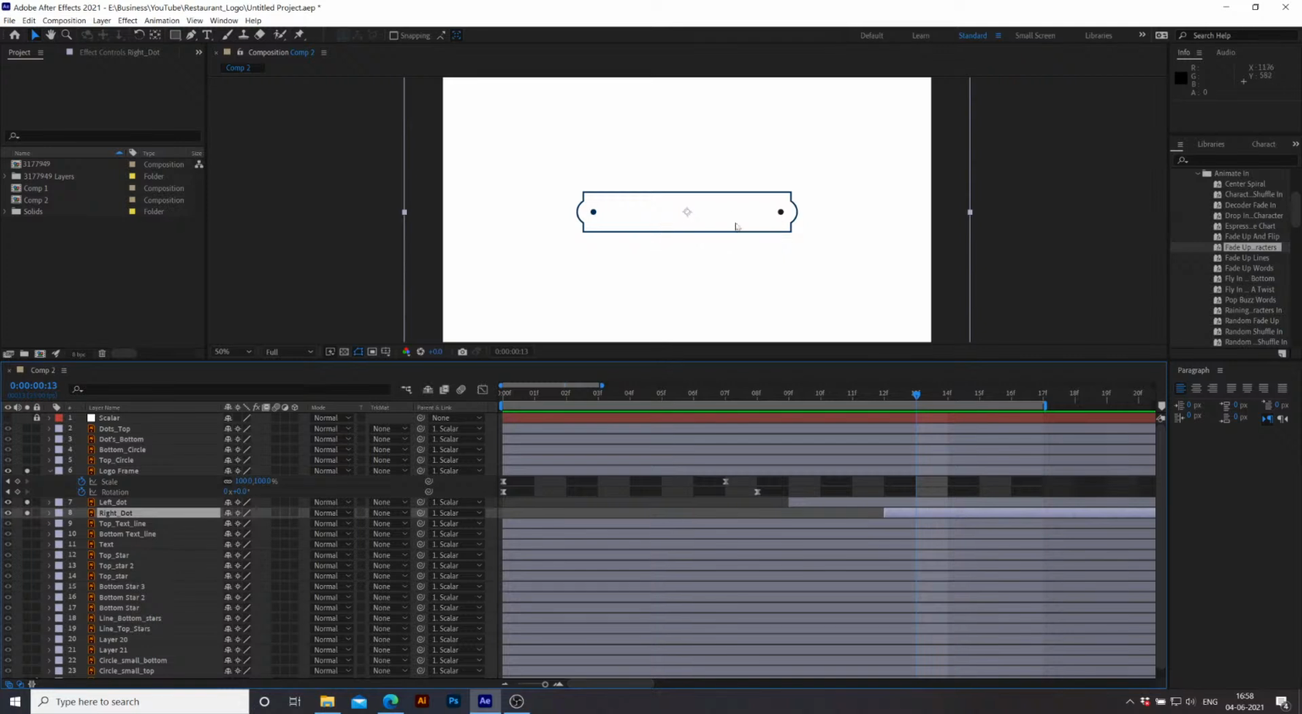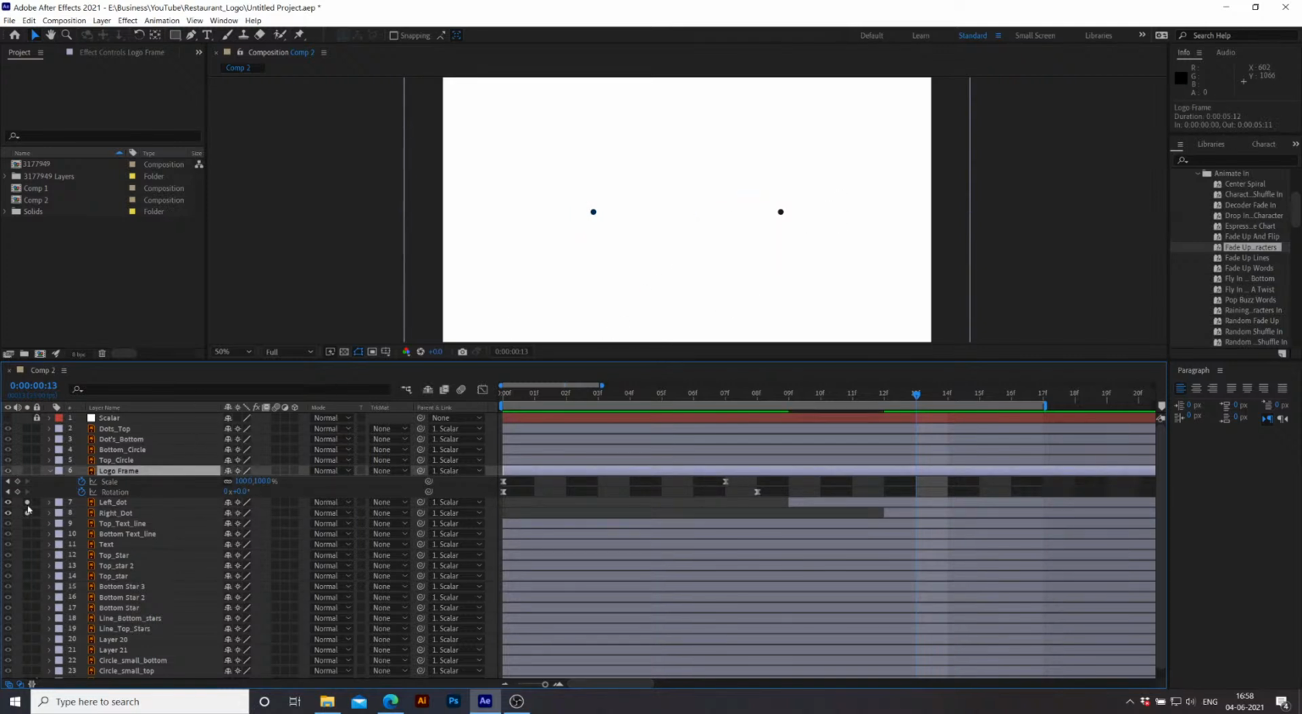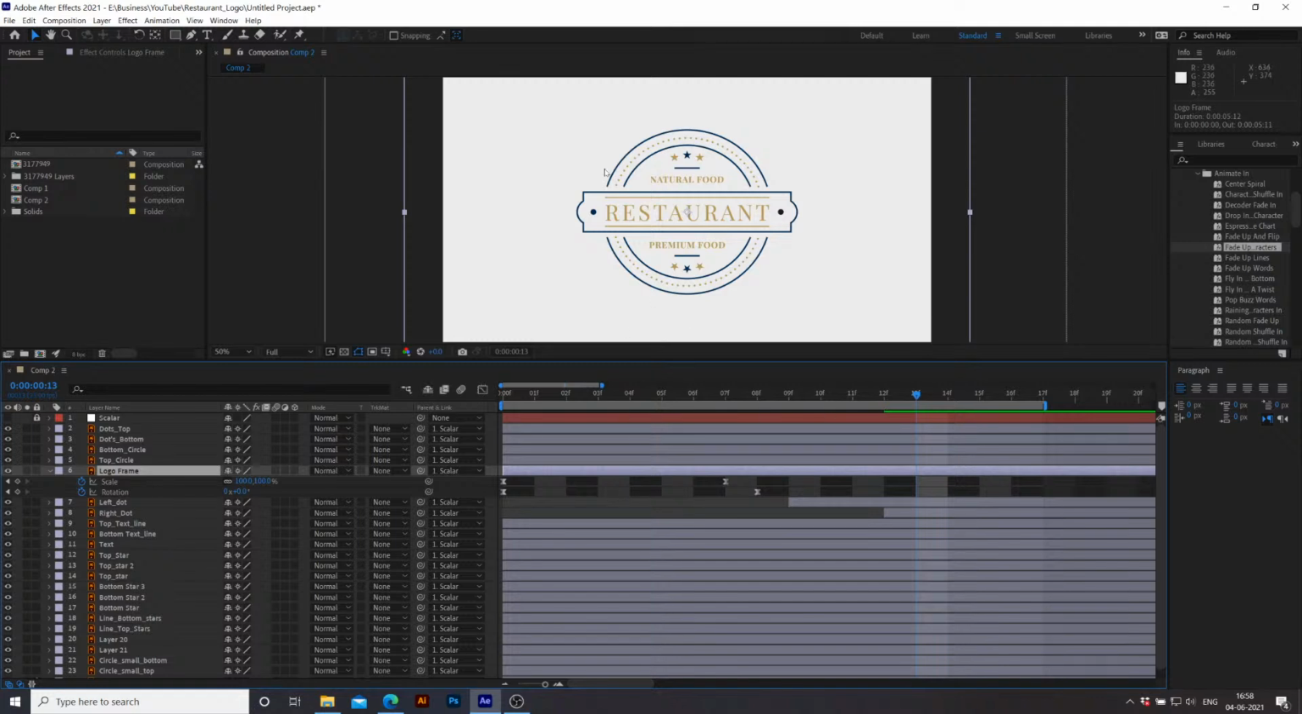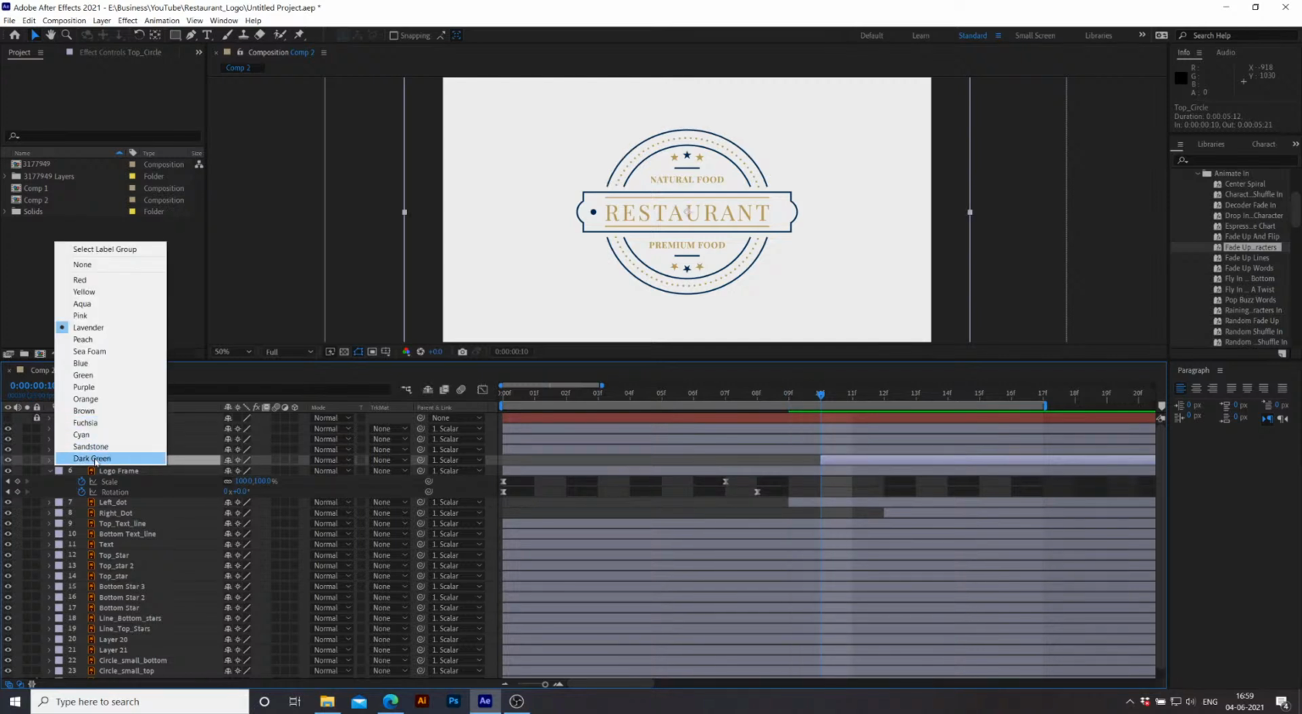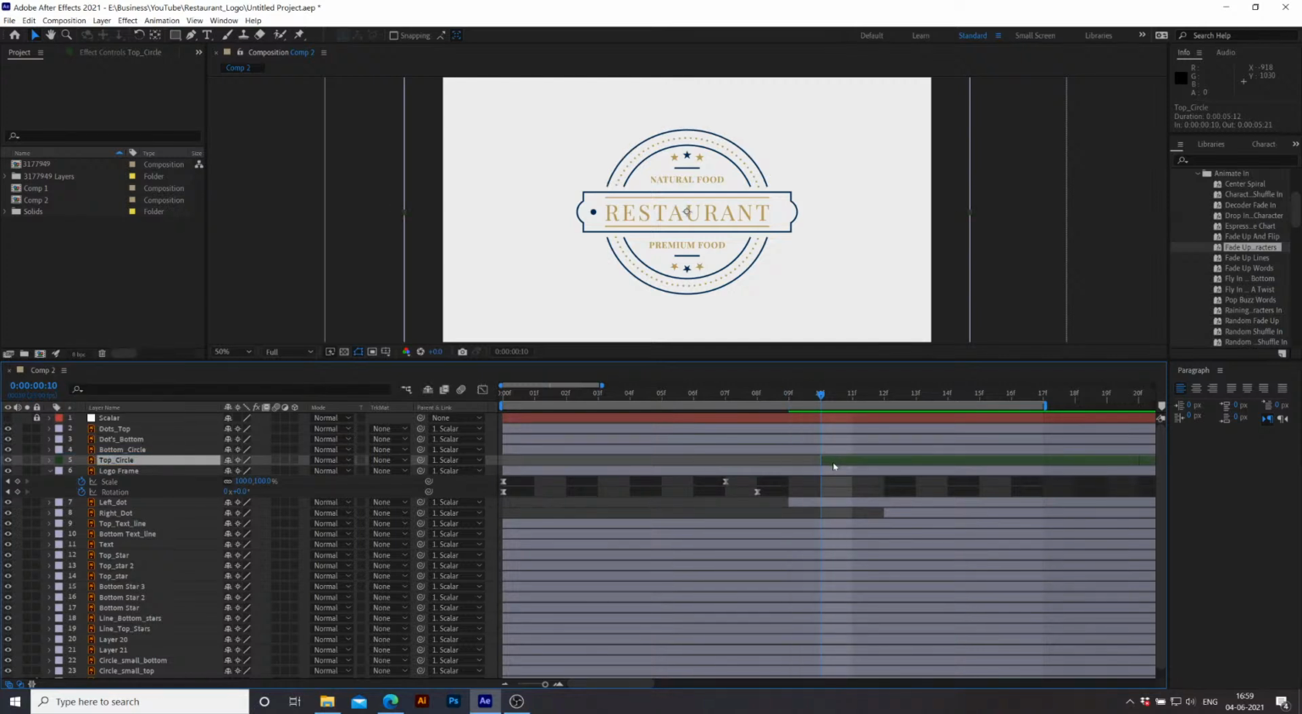Now as our logo frame is animated, I'll just unsolo these layers, and now let's work with the upper portion first. So we have a top circle here. This one is the top circle, I guess. Let's see. Yeah, it's the one. So we want it to rotate. I'll first move this layer here, and I'm gonna color code it so we can differentiate it. And this is our top circle.